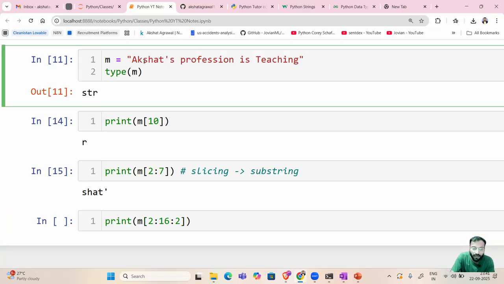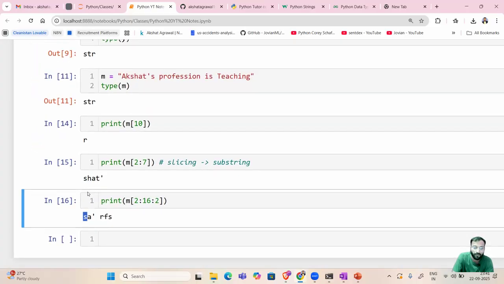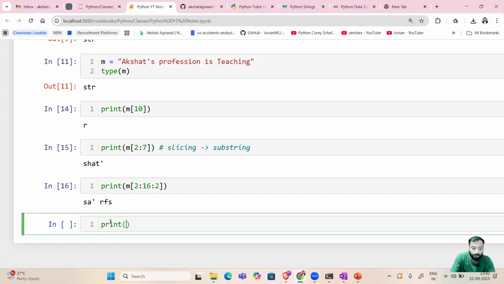Like for example, you start from S, then skip H, print A. So SA, skip T, print apostrophe, skip S, print space, skip P, print R, skip O, print F, skip E, print S, skip S, print I, and so on and so forth, until 15. So if you see the output, you will see S, then H is skipped, then A is printed, T is skipped, apostrophe is printed, S is skipped, space is printed, and so on. So every second character.